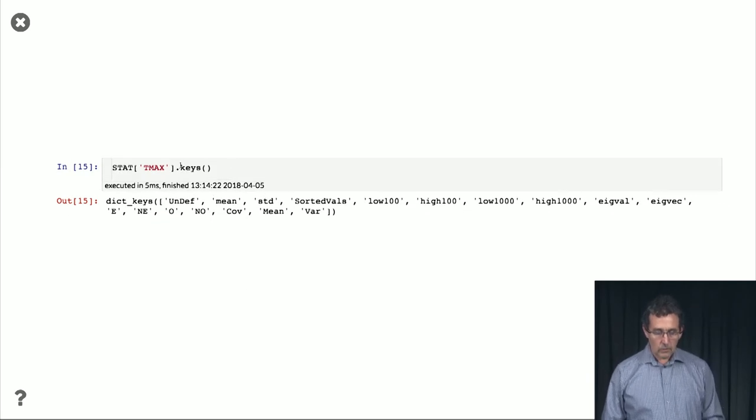So what do you get from the statistics? Let's say you look at Tmax, you get all of these different values. The first one is how many undefs you have, the mean of all of the values, the standard deviation, the sorted values, percentiles, and then you have the results of the PCA analysis, eigenvalues, eigenvectors, and so on, and you'll need to look into the stat description structure to see the details of what all these are.